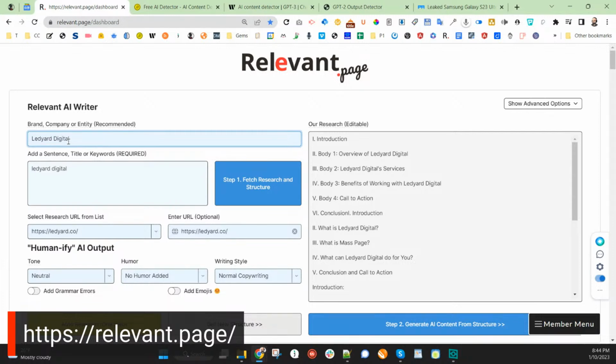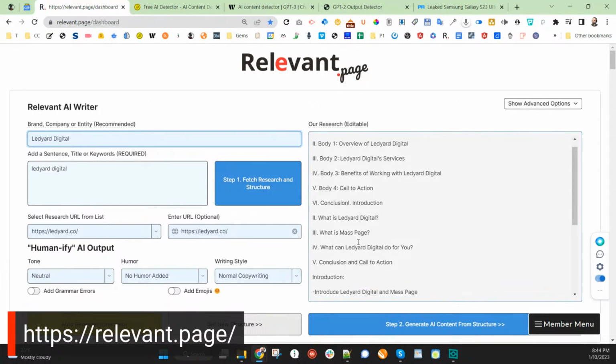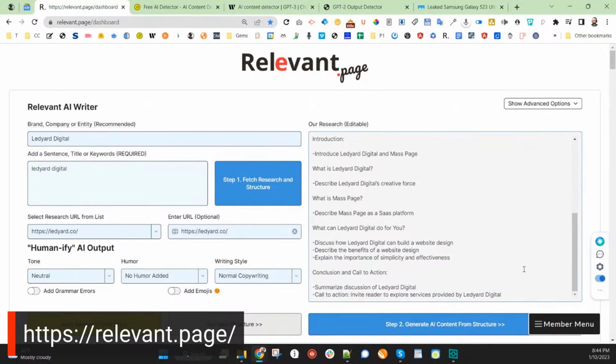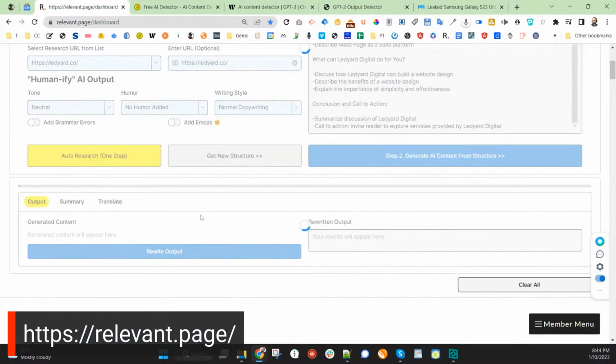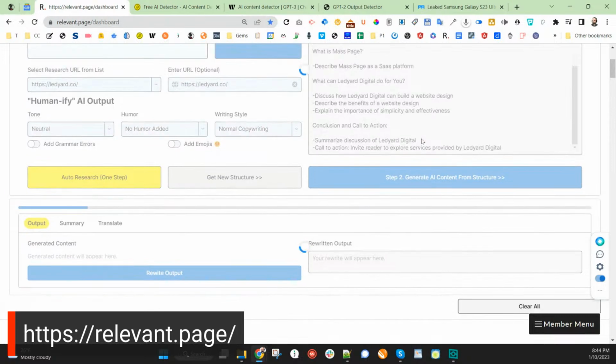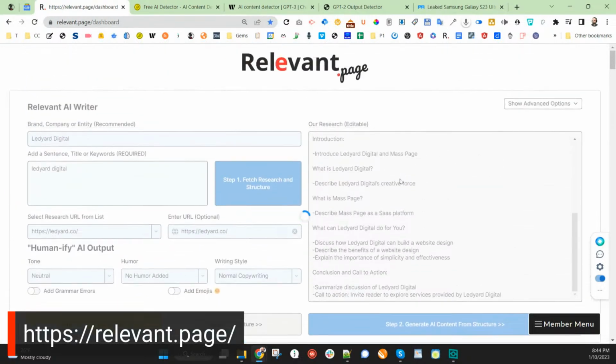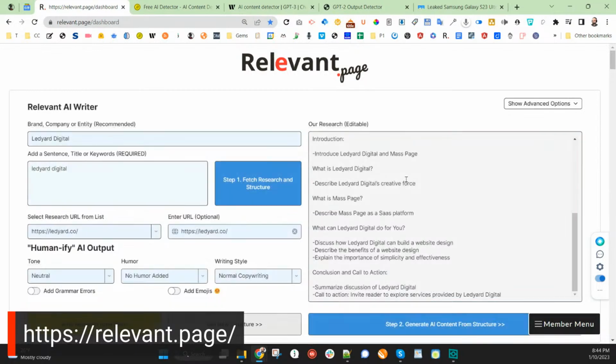Not that I have to. I'm just going to put it in there to show you how this works. I'm just going to go ahead and generate AI content from structure. Now you'll see this graph start to go, right? Now it's doing its work. It's going to write off of this structure, off of this research that it pulled from the web.